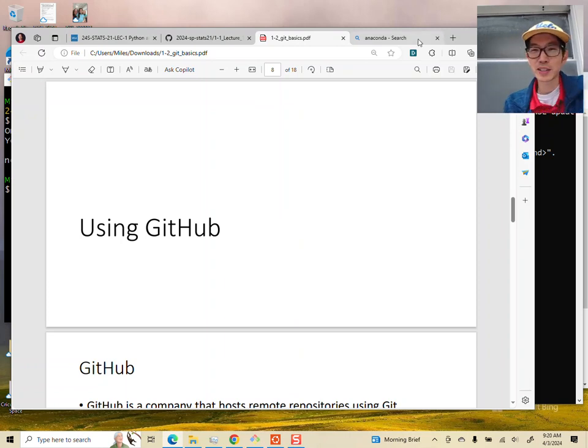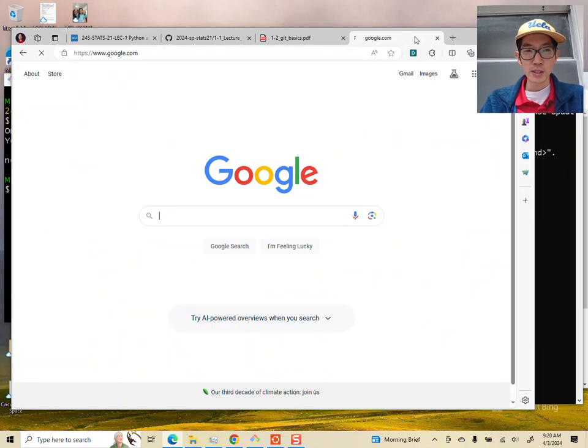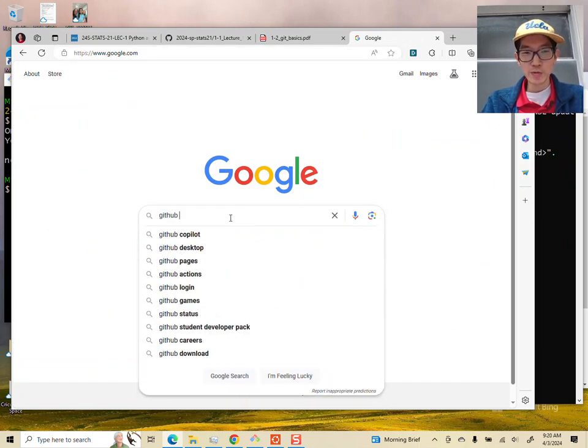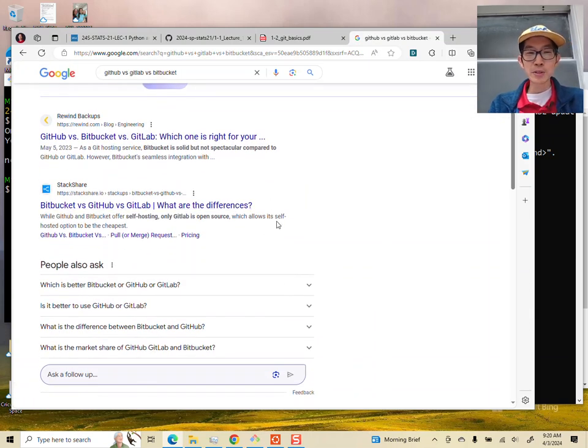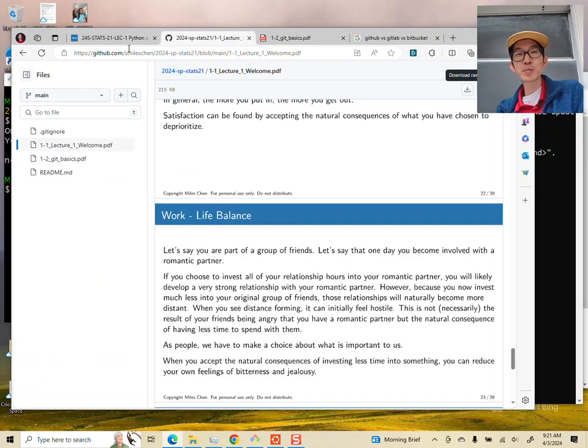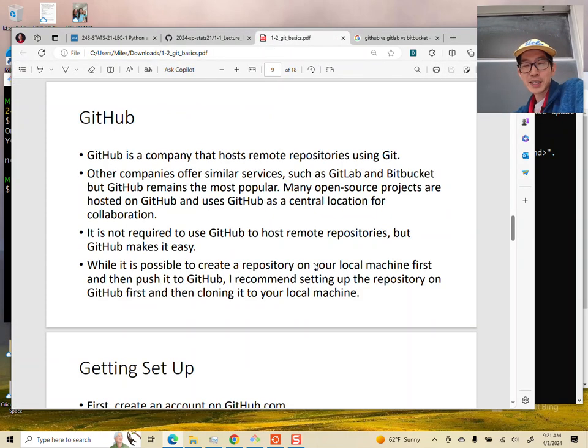Let me just go to Google here. And I'll just type in GitHub versus, okay, there's GitLab, Bitbucket, GitHub versus GitLab versus Bitbucket. Okay, so what are the differences? They're just different companies, okay? GitHub, I think, is now owned by Microsoft, and people were afraid that when Microsoft bought GitHub, they would ruin things, and so far they haven't, okay? So far it's still pretty good, okay? So we still very much like GitHub.